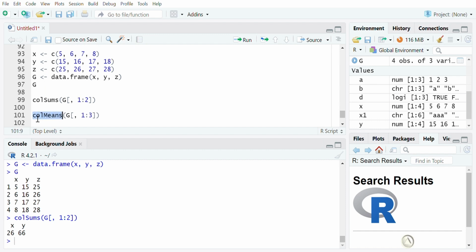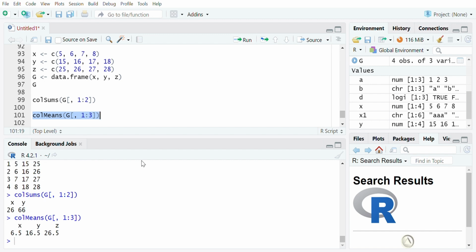So what colMeans will do is find the mean of all the 3 columns X, Y and Z, because I am giving 1, 2, 3. So it means 1, 2 and 3. For the columns 1, 2 and 3, I am going to take the values of all the rows and I am going to find the mean, using the function colMeans. So this will run, and you will get the mean of the X column, Y column and Z column.